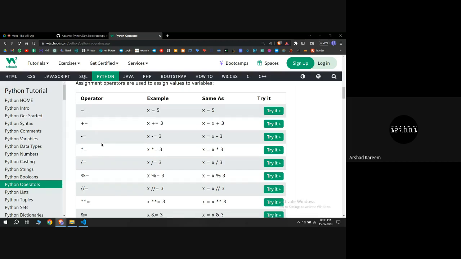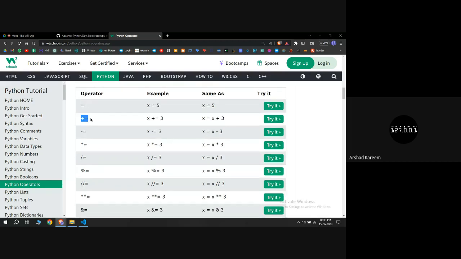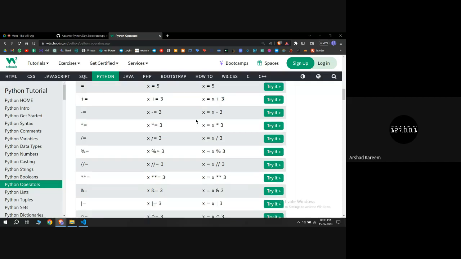Similarly, we have plus equal to. So this will perform addition operation. After performing addition operation, it will assign the value to the variable. You can see here x plus equal to 3, which is also similar to x equal to x plus 3. So first the addition operation will happen, and the result of that addition operation will be assigned to the variable. So this is how assignment operators work.